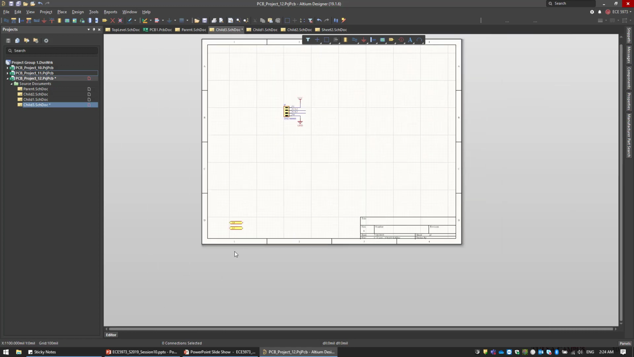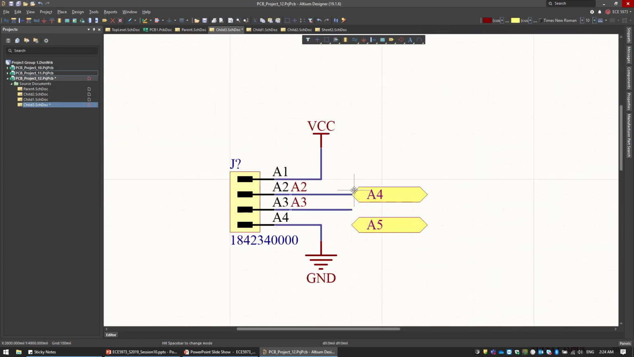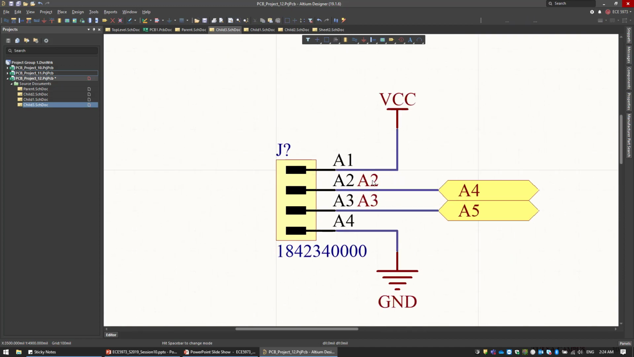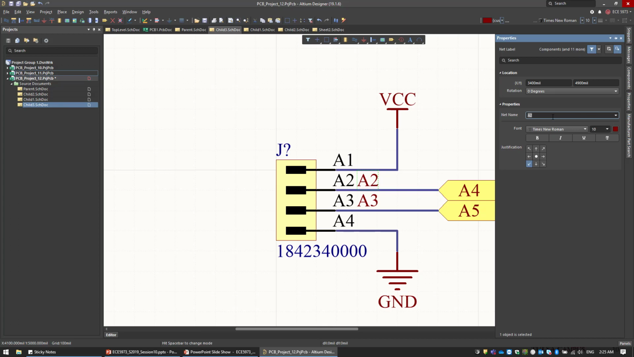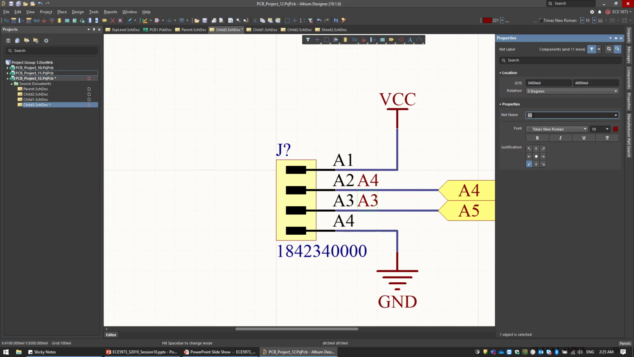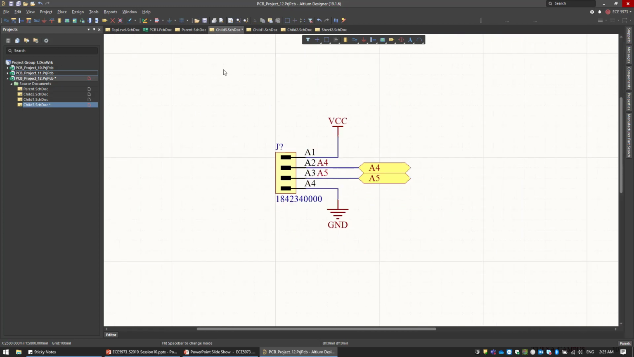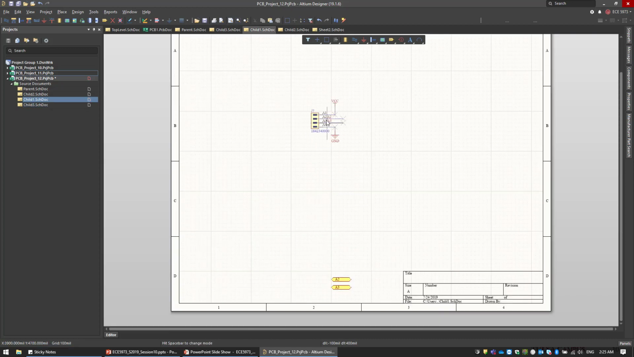So let's place the same connector we had, and all that we need is to connect this port to the connector. Same thing, but now we have a hierarchical design instead. Now on these, we can change them into A4 and A5. We will talk about it in a second. Let's do the rest. Okay, so copy here.